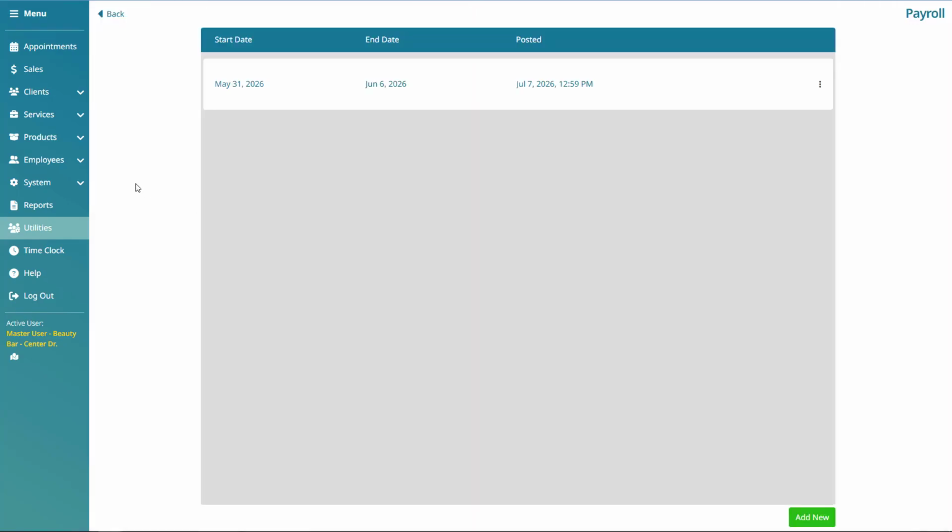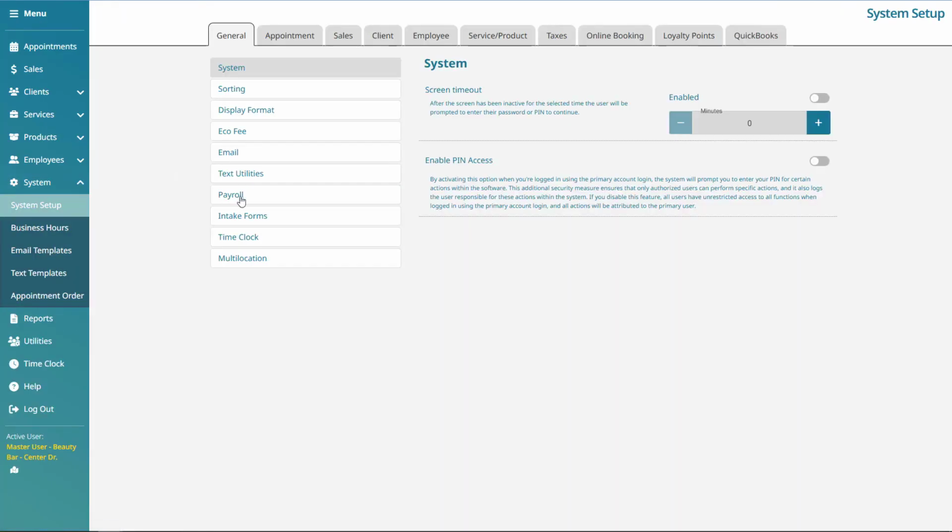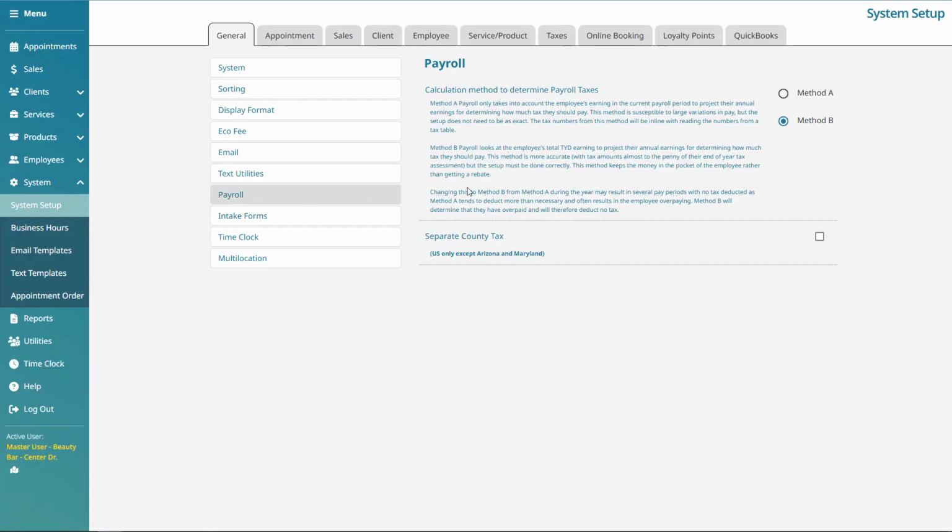Lastly, we will go over the system options for payroll. Click on System. Go to Payroll. Set the calculation method to determine payroll taxes. Method A, payroll, only takes into account the employee's earning in the current payroll period to project their annual earnings for determining how much tax they should pay. This method is susceptible to large variations in pay, but the setup does not need to be as exact. The tax numbers from this method will be in line with reading the numbers from a tax table.